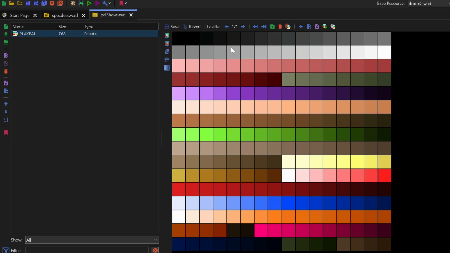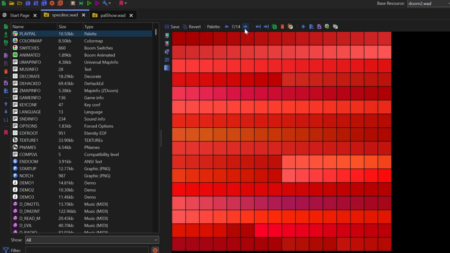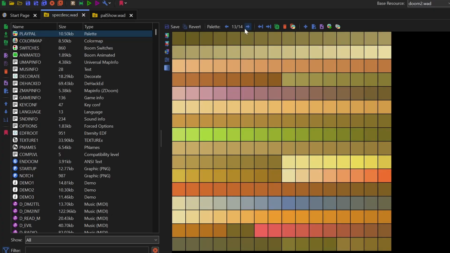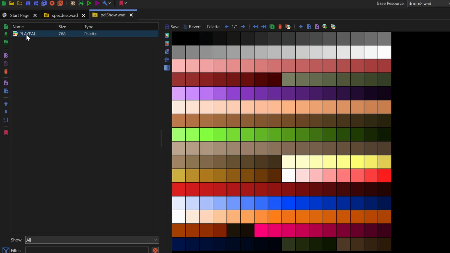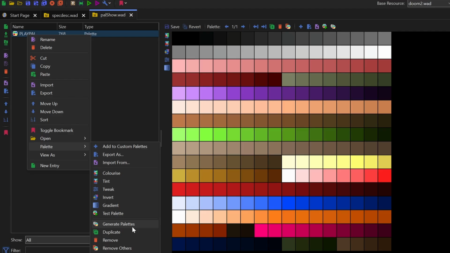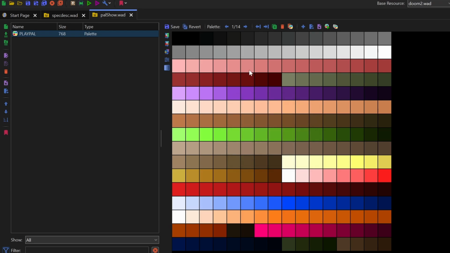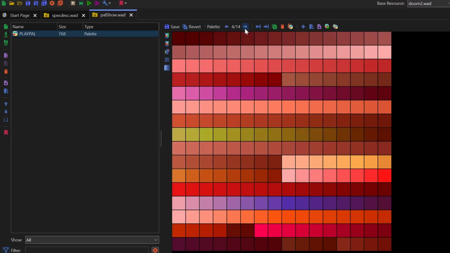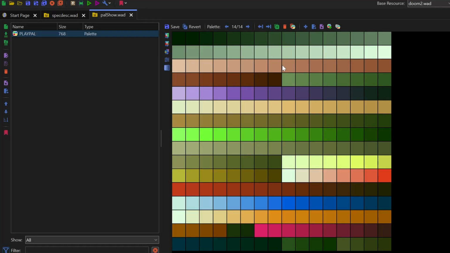But Slade has a very cool tool where you can actually generate the other palettes. Because remember, these palettes are basically just levels of red, then levels of gold, and then a slightly greener one. So if you right click on the Playpal, go down to palette, there's a button called Generate Palettes. Just click that, boom. We're going to use the 14 palettes from Doom. Hexen has 28 palettes, by the way. And just go OK, blammo. And you can see now it's created the other ones for us. So we don't even need to create them if we don't want to. It's even made a green one for us.